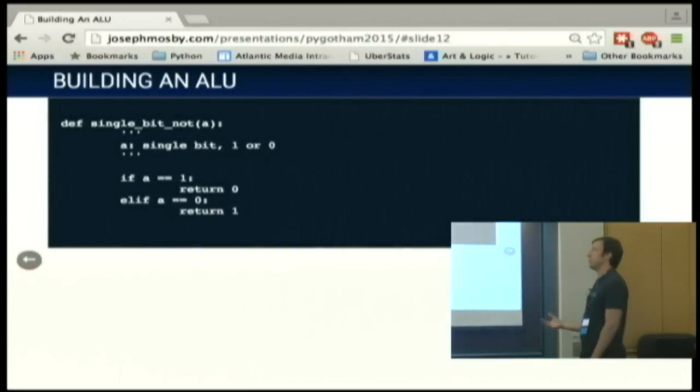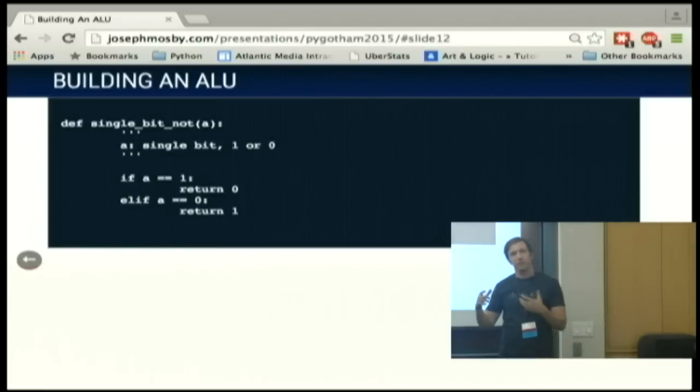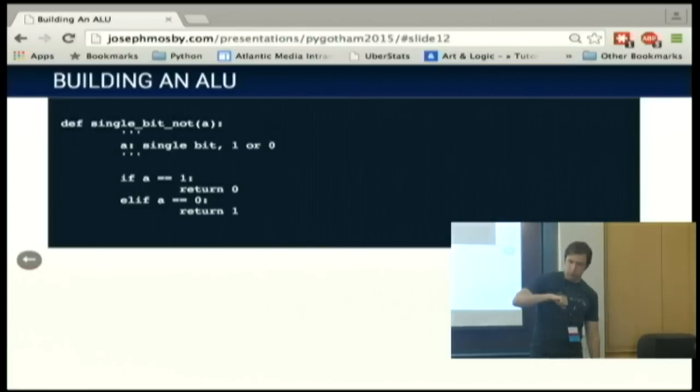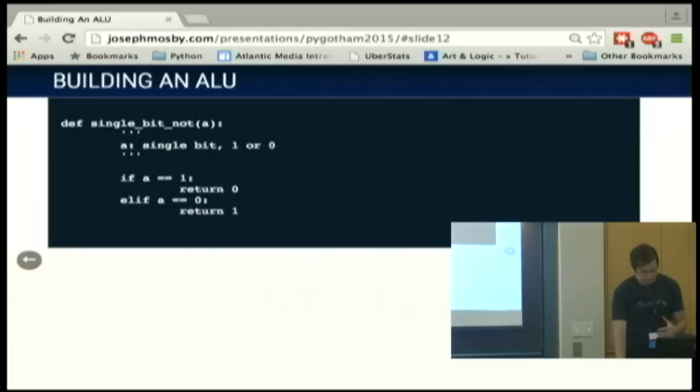Also very simplistic, a single bit NOT. If the A wire comes in as on, then we're going to output 0, we're going to output off. Otherwise, we're going to output on. We're going to output 1.